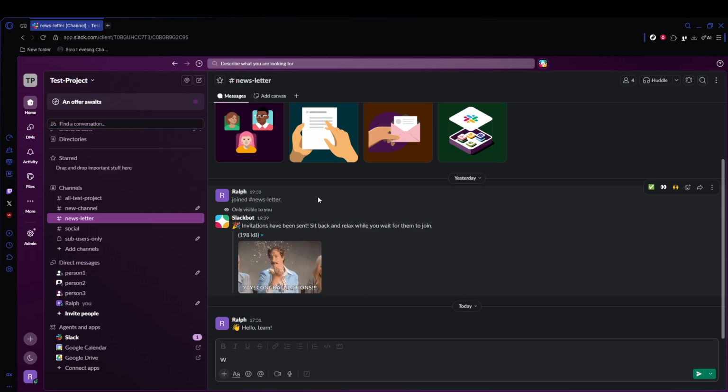Before we begin, keep in mind that you can usually delete messages that you personally wrote, but some workspaces have restrictions set by admins or owners. So if you don't see the delete option, it may simply be disabled by your workspace settings.